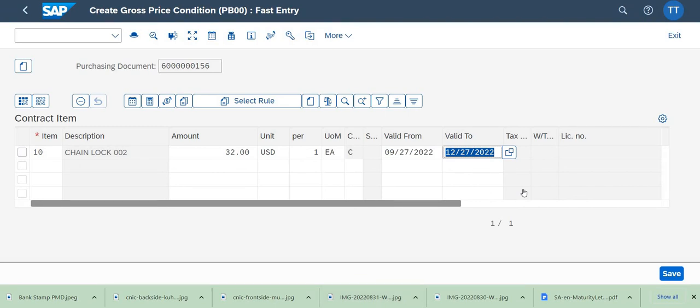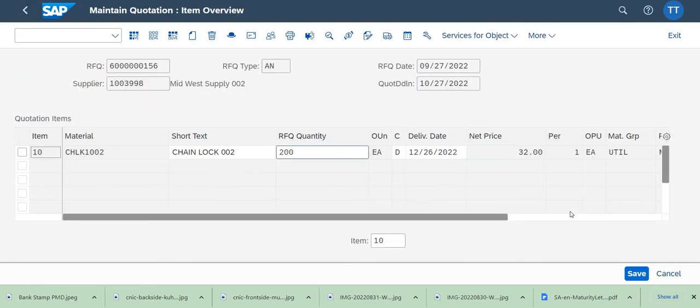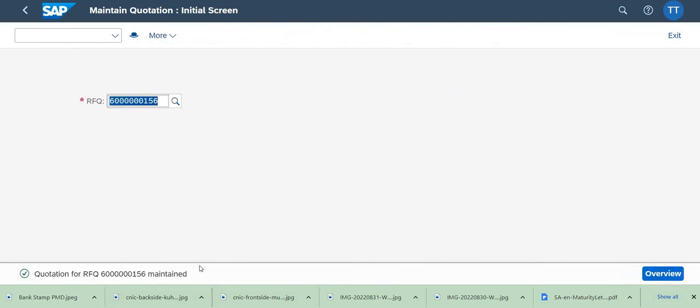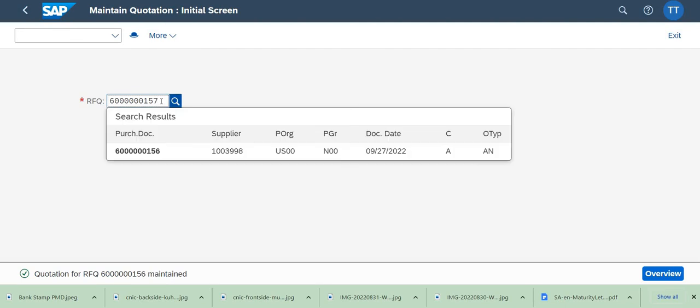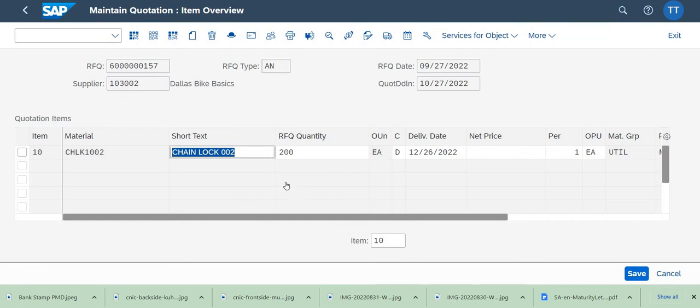Once you change it, they are saying go one step back and press save. So when you save it, you will receive a message that the quotation for RFQ number maintained. Means no new number generated, only you did the change in the quotation. Now we will repeat the same step for the other two. My second quotation number. Then we click on overview. We are getting in. Here what they are saying, put the net price 36.5.